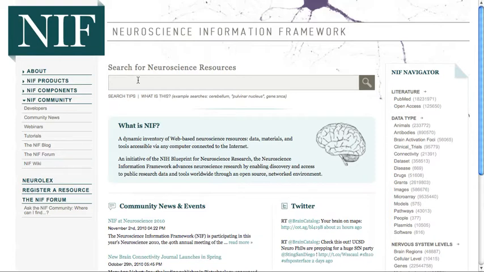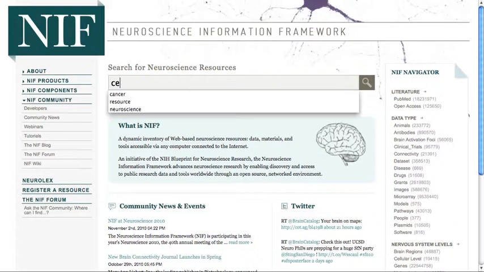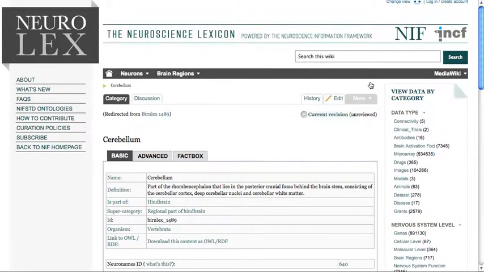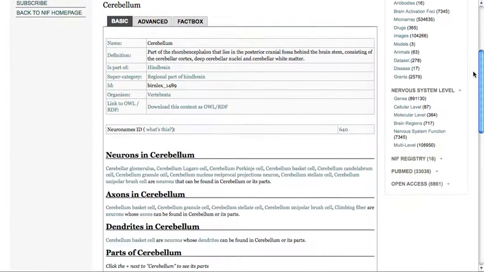The Neuroscience wiki is the place where we build and expose our vocabularies, which essentially underlie the concept-based search interface that I just demonstrated. So if, for example, you type in the term cerebellum, which is currently a vocabulary term inside of the NIF, the first thing that the NIF will do, instead of providing you with the advanced search interface, is take you to the Neurolex page, the Neuroscience Lexicon, and show you information about cerebellum.